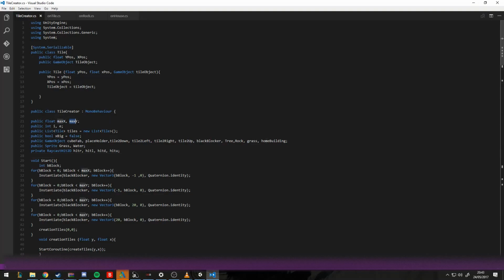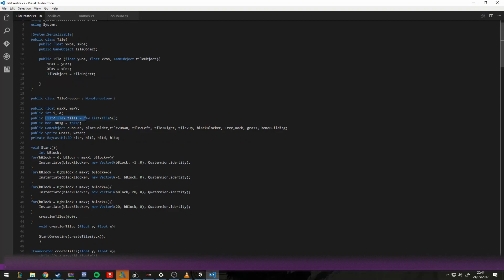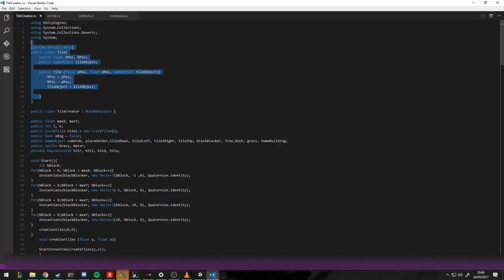So the max x and max y. So it starts at 0, 0, and then for each thing we go up. So for example, if I set max x to 5 and max y to 5, it would create a 5 by 5 tile because that is as much as they could create. These are just integers that I needed to hold a number. This is what we were talking about up here. So this creates a list of tiles that I needed to use to see all the tiles in one place.